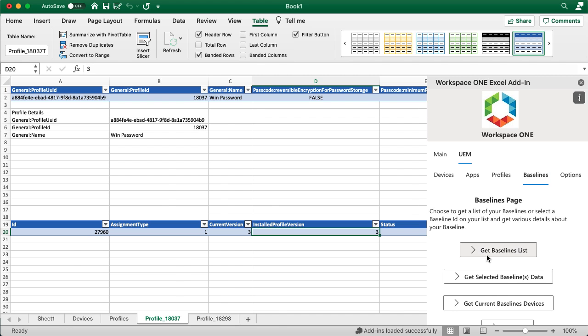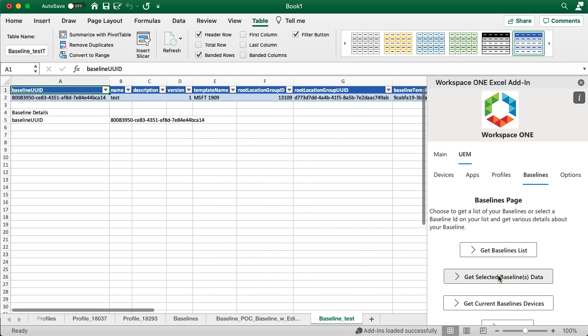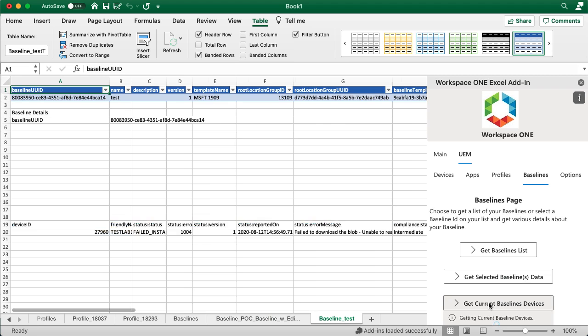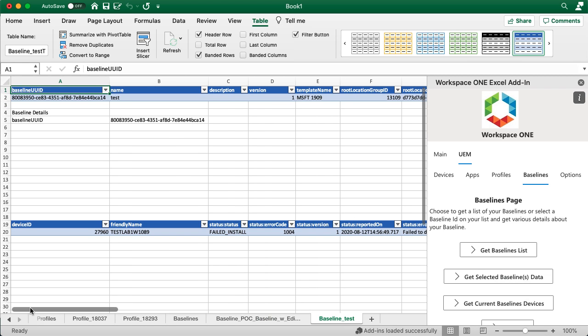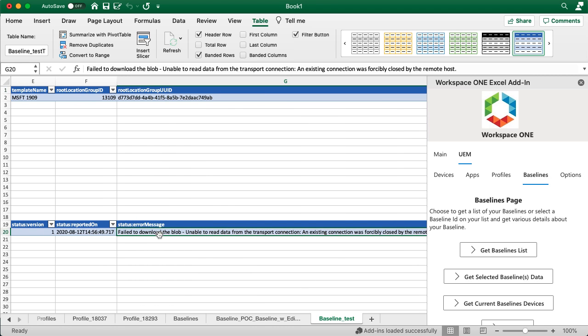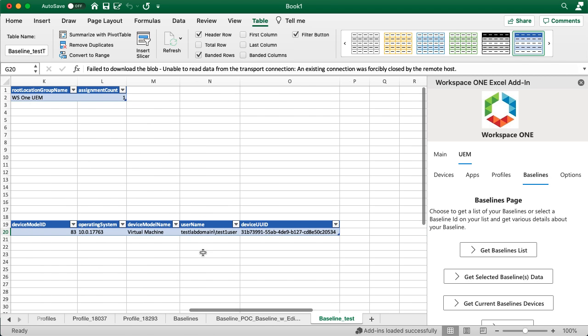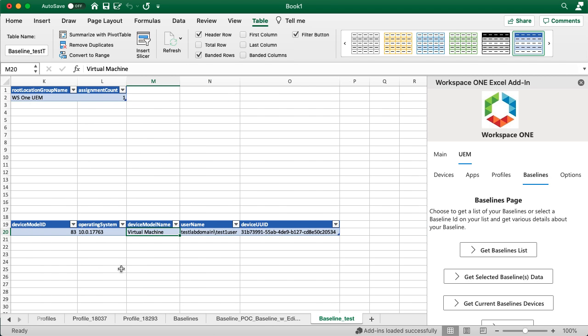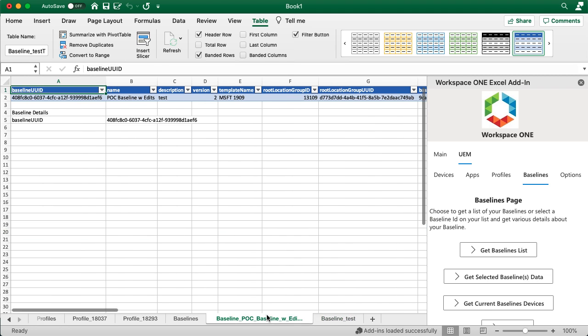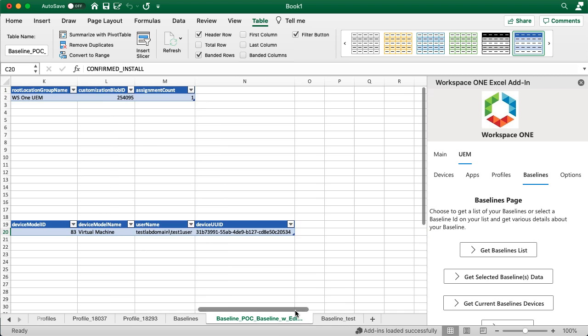Baselines is the same. Get baseline list. I'll get both baselines here. And then get current baseline devices. You'll notice that if the status has failed for any reason, it gives you the status code along with the error message so you can go troubleshoot that device. If you've got a lot of devices in this state, it's nice because then you can sort by category and then send messages to those users. It gives you the username as well so you know exactly where to go look. In this case, this one's a confirmed install, therefore the status is confirmed, there's no error message.